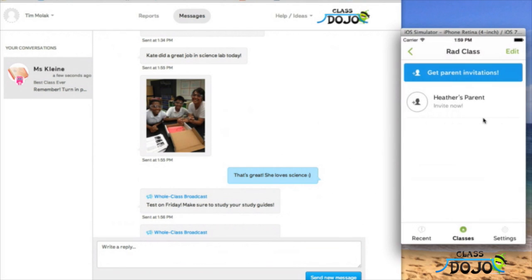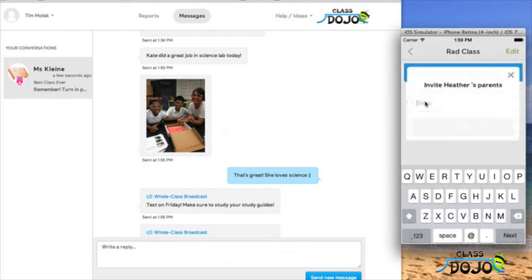Another really easy way to get parents on board is after you add the student, you can click right here and you can add their email address. So if you know the parent's email address, invite them that way. It's super quick, super efficient, and they'll just receive an invitation in their inbox and they can get set up.